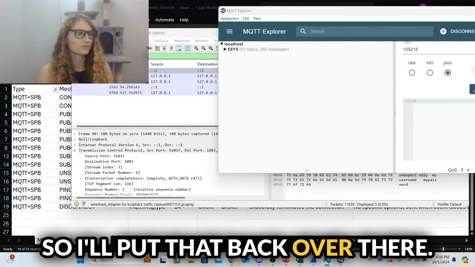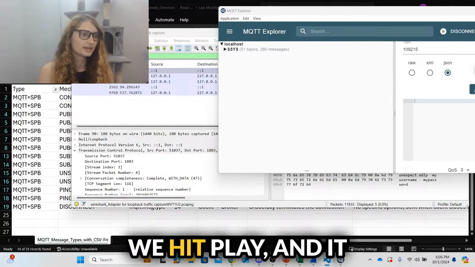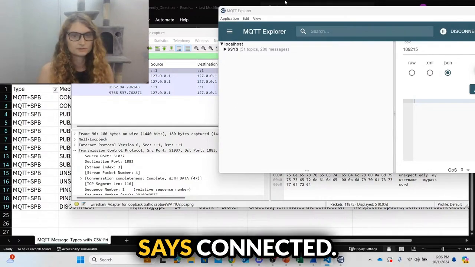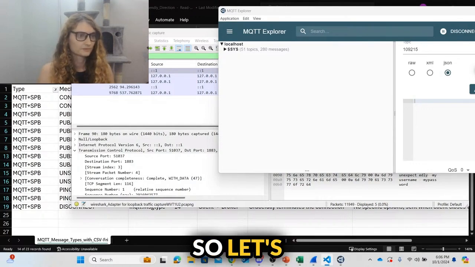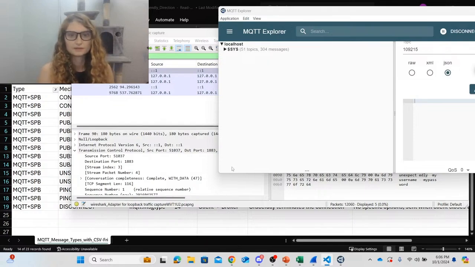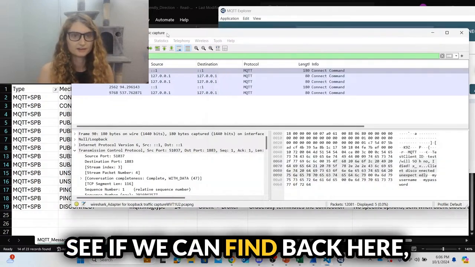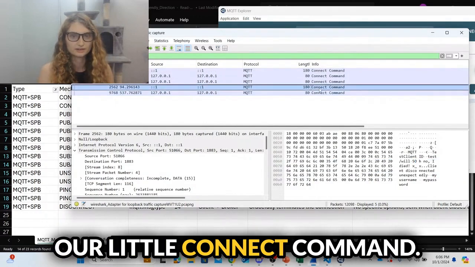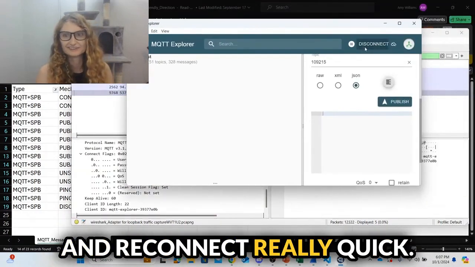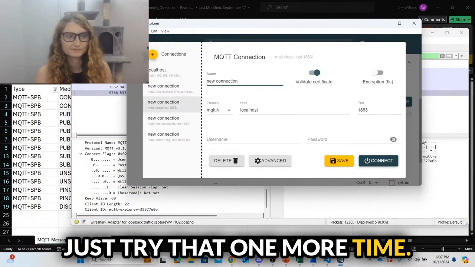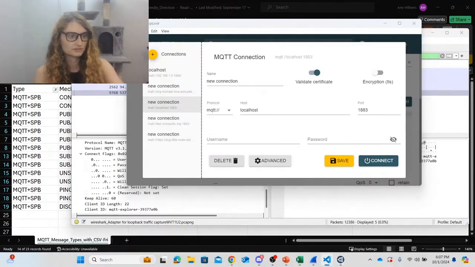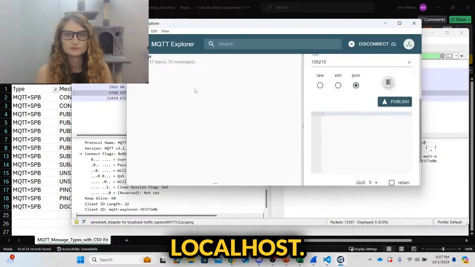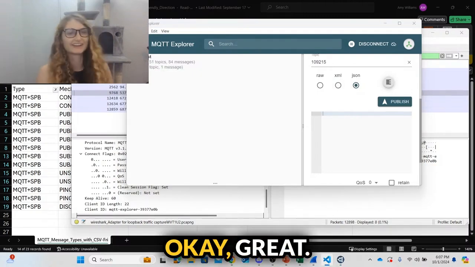So I'll put that back over there. We hit play. And it says connected. Awesome. So let's see if we can find back here our little connect command. We're going to disconnect and reconnect really quick. Just try that one more time. Control C. Localhost. Click play. Okay, great.